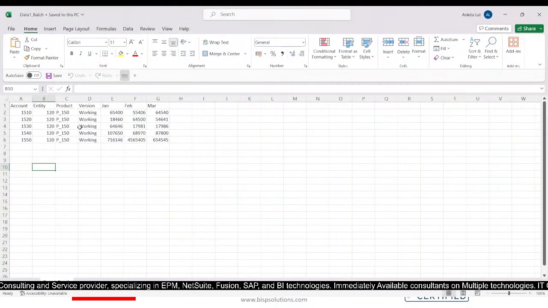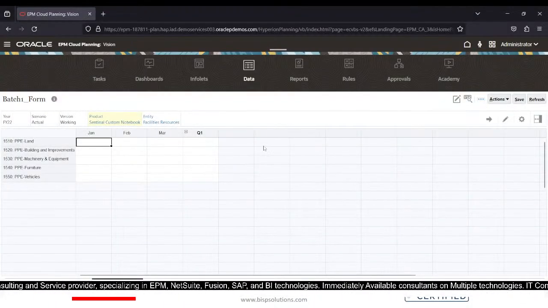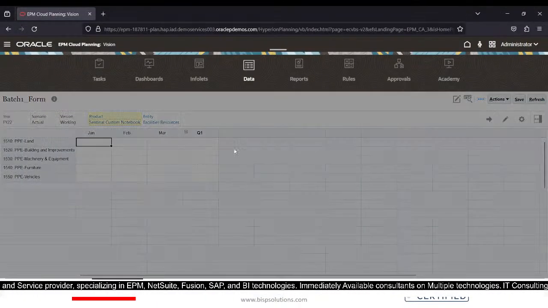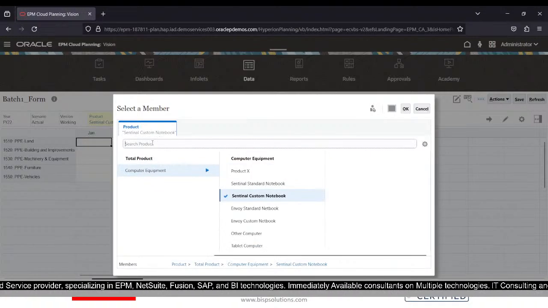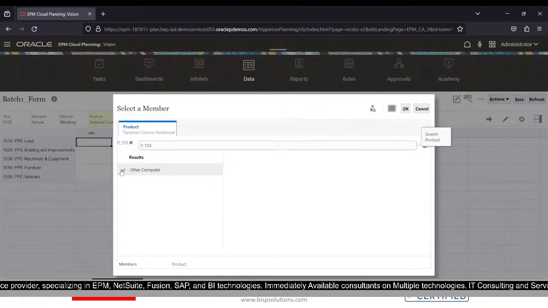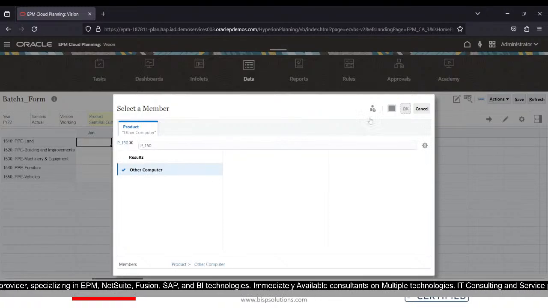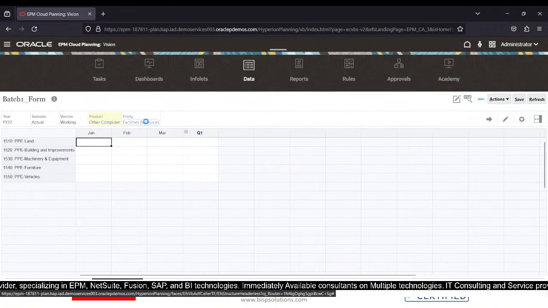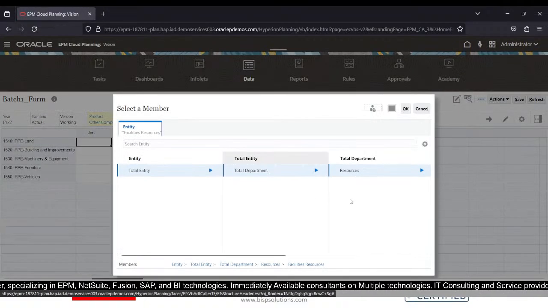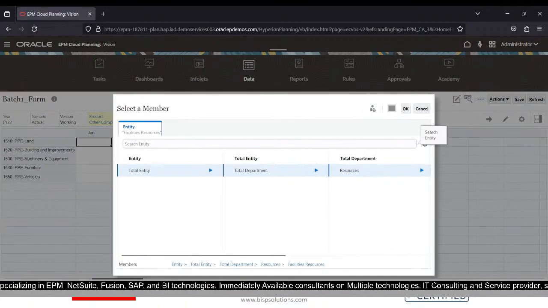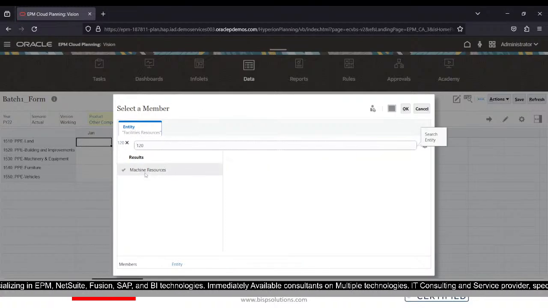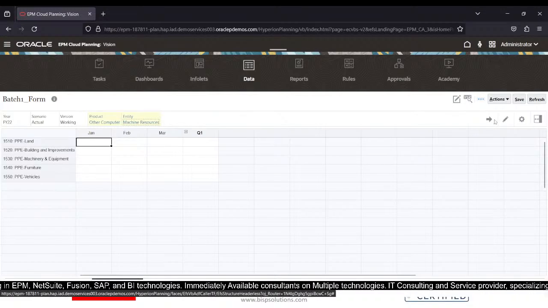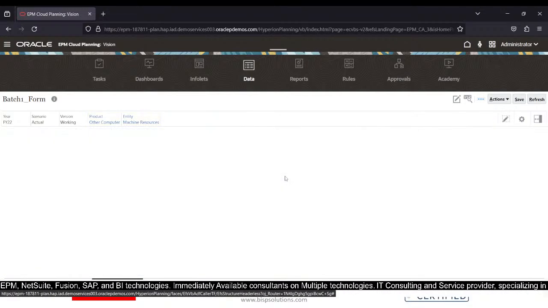The entity was, okay, sorry, the product was P_150. I need to select P_150 here. I wrongly selected 120 here, which was Other Computers. Then here we need to select 120, which is Machine Resources. Okay, now I will click on Go.